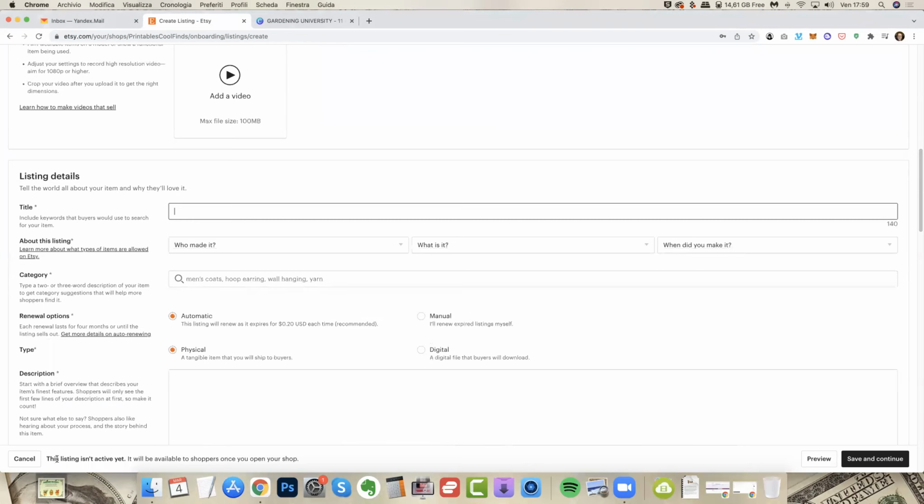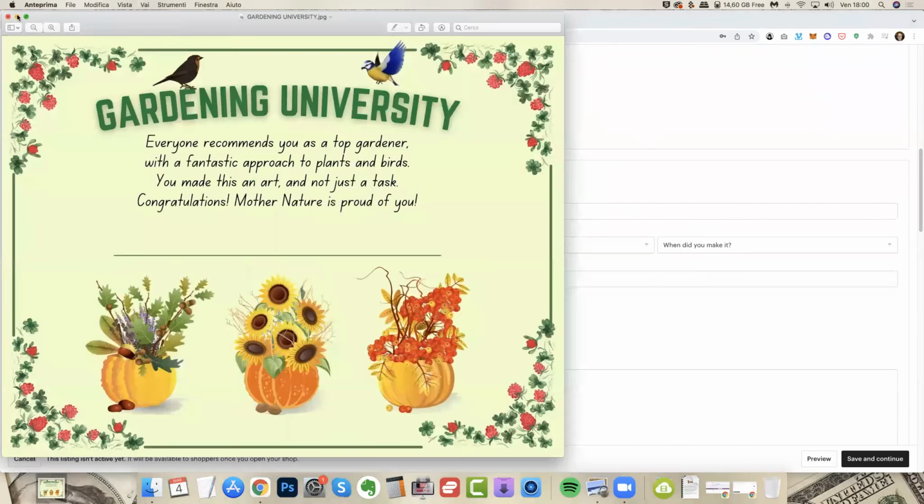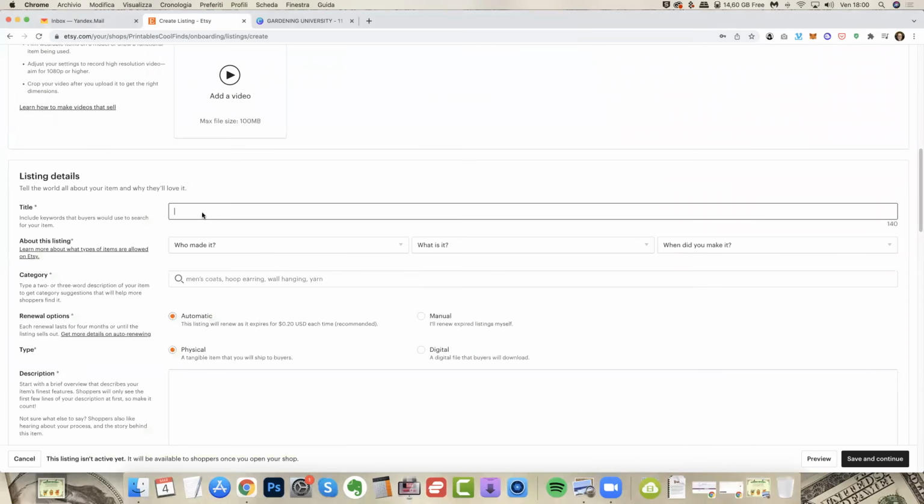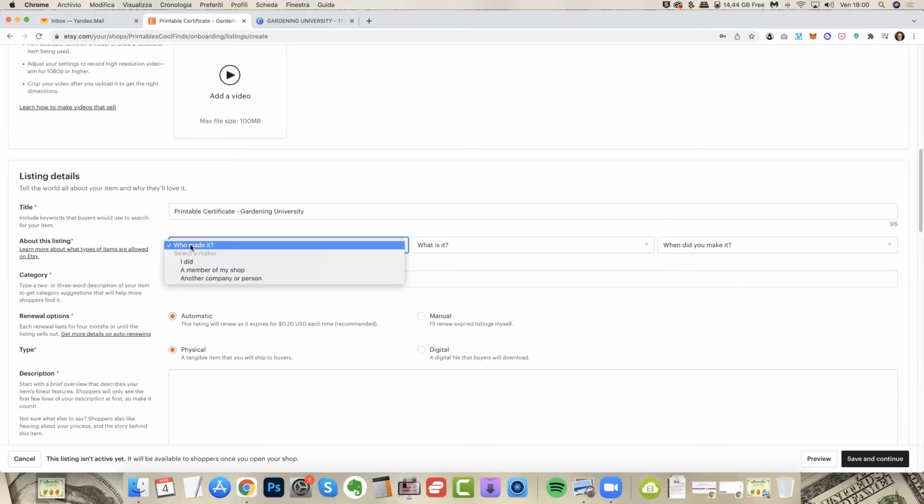Listing details, title. This is a printable certificate. So I will use the keywords printable certificate, Gardening University as a title. This is pretty good. You can add even diploma if someone is searching for it, but we can put that in keywords later.